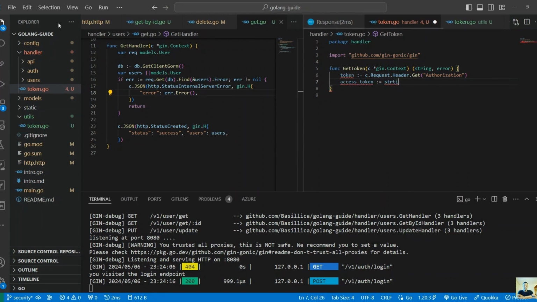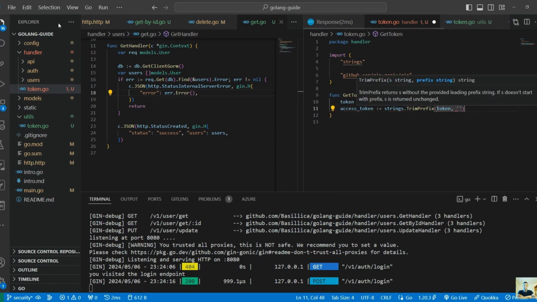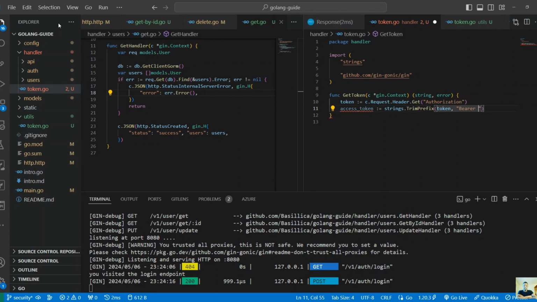So here I can say strings. I'm using the strings package, and I say trim strings, trim prefix, like this. And now I need to provide the token and of course the prefix. The prefix would be bearer, like this. And of course there's always a space in between. So now we validate this.